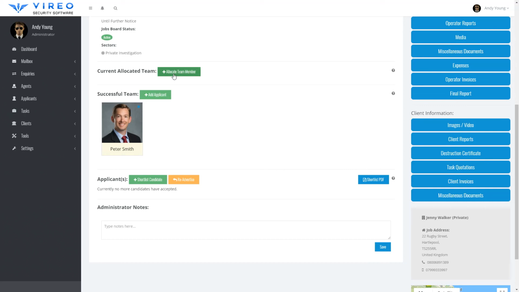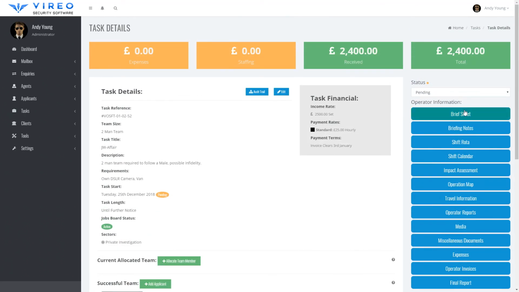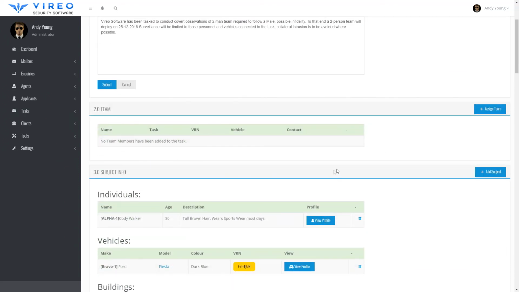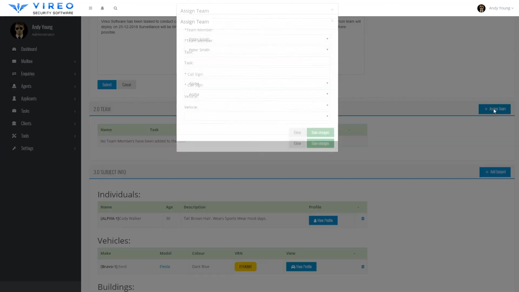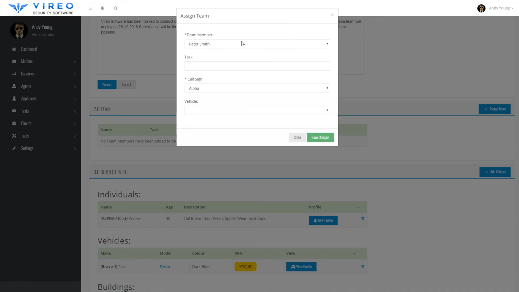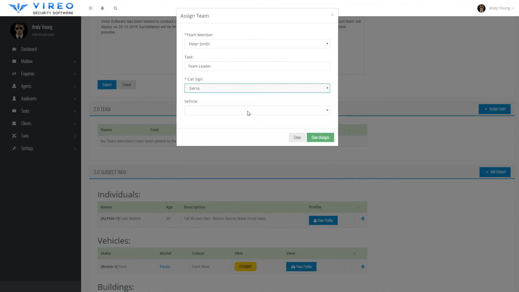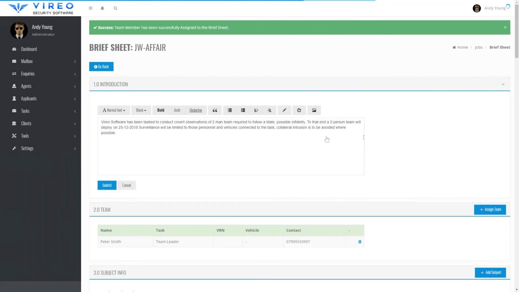We can either click here to allocate a team member, or if we go into the brief sheet, this allows us to set an introduction and then set the team. So if I click Assign Team, as you can see, Peter Smith is available. We can say he's the team leader. We're going to give him a call sign of Sierra, and he's not using any vehicle on the job. I'm going to click Save. And as you can see, team member has been successfully assigned to the brief sheet.